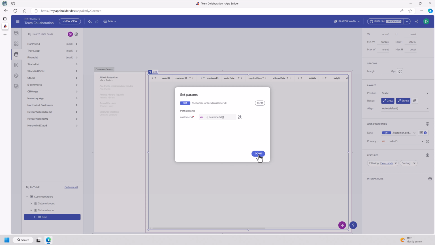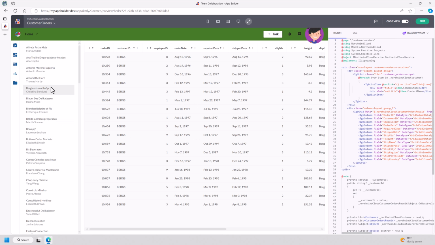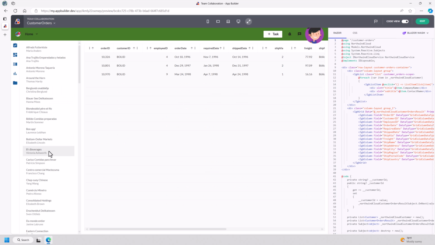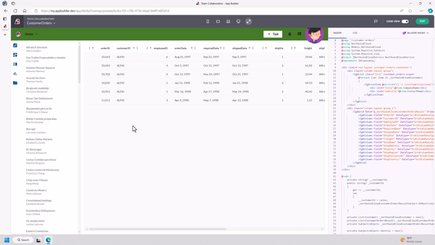So now I'll click done. This is ready to go. If I click the run button, you'll see as I select items on the left-hand side, or customers, the customer orders are showing up in the grid on the right. I didn't have to write any code. All the code was written for me in my language of choice.